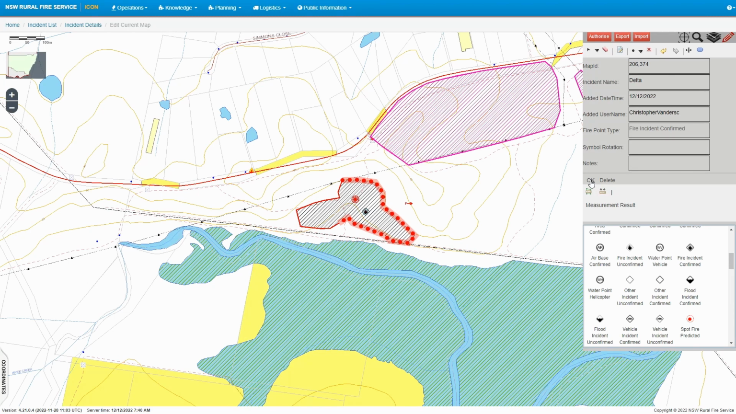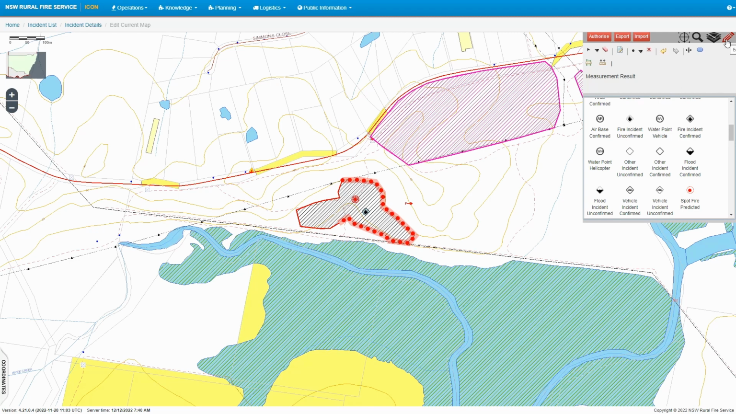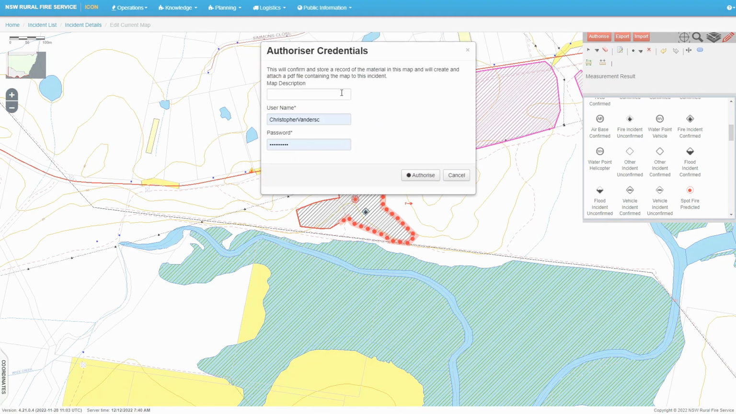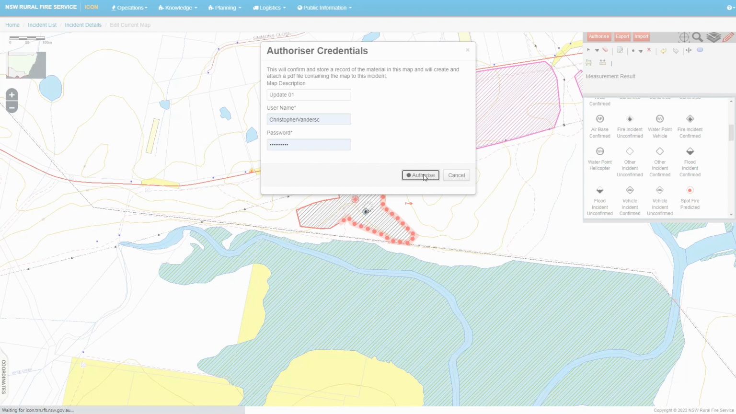And that will authorize that map. I'm happy with that. Once it's authorized, it'll immediately be visible in COP as well as icon.